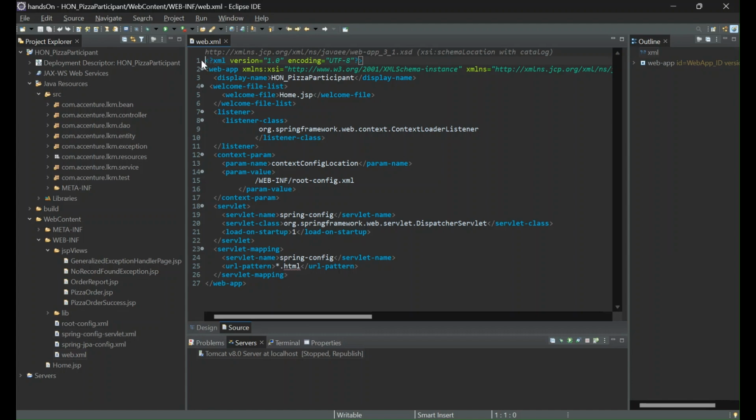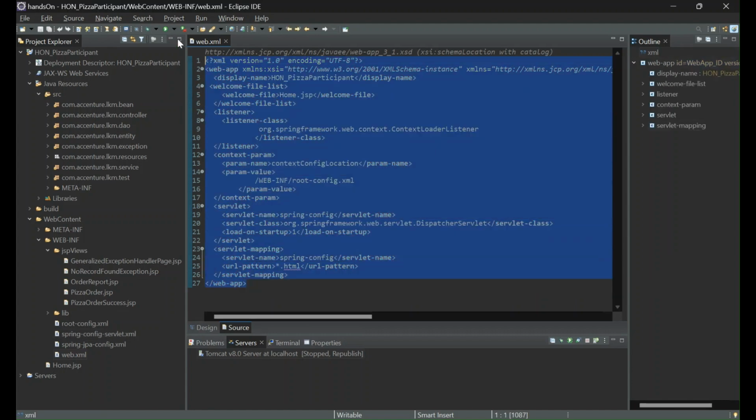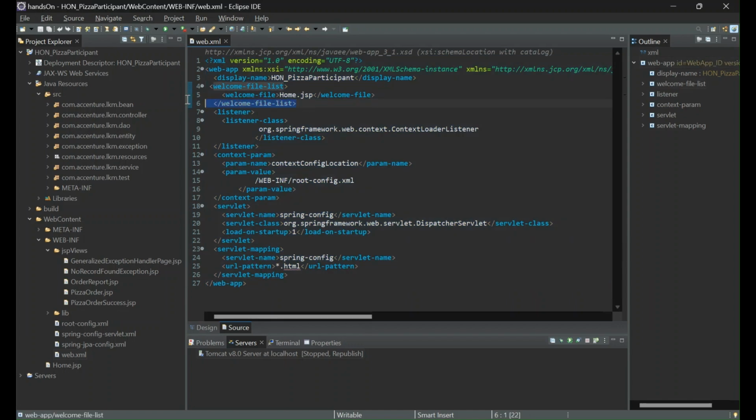Now in this web.xml file, we are mentioning welcome file list in which the welcome file is home.jsp. So whenever we try to run this application, at launch time, the first page which we'll be looking at is home.jsp. This is what it is mentioning. Now, load on startup true over here says that whenever we start, this will be loaded, which is dispatcher servlet.